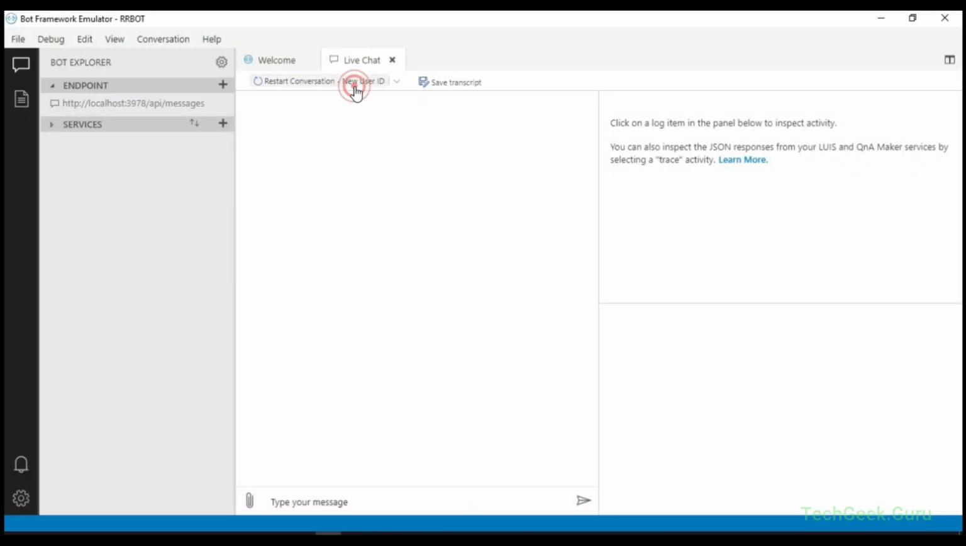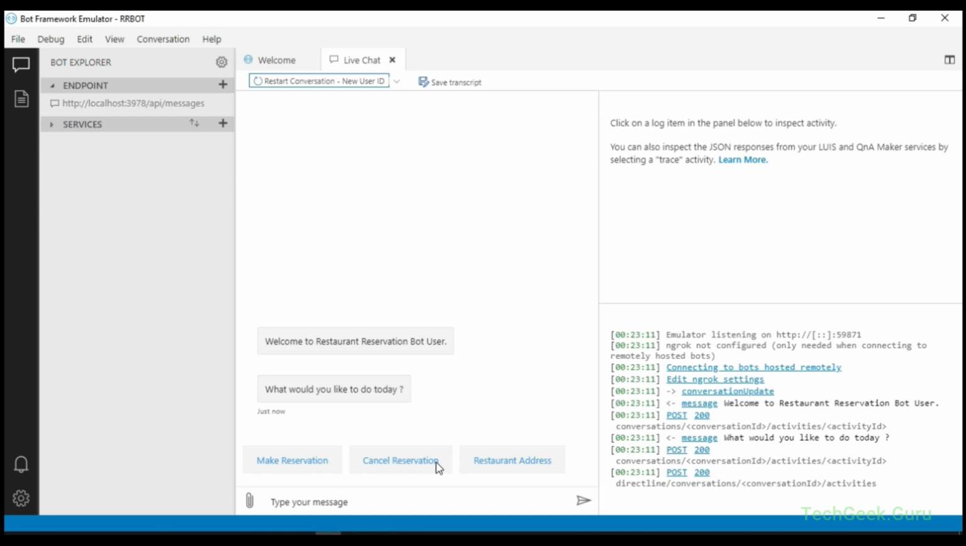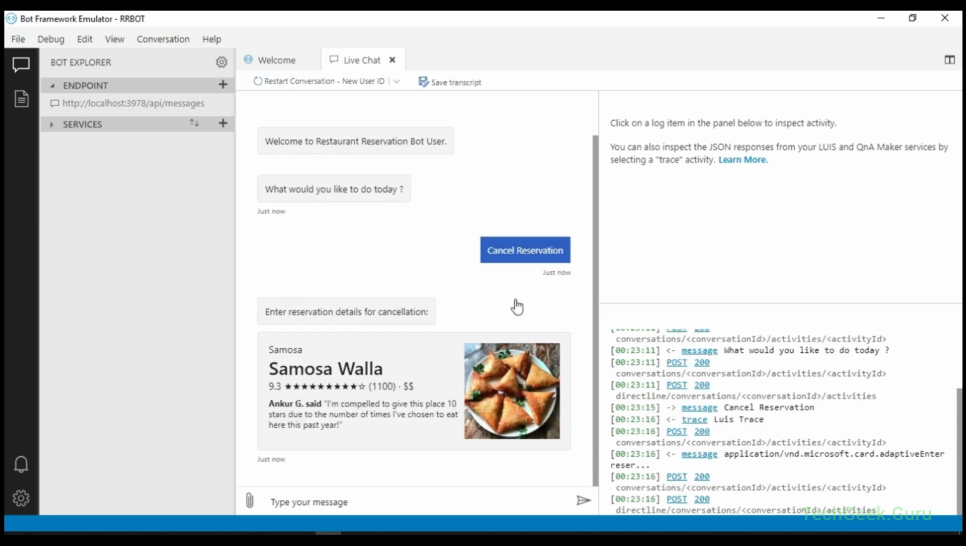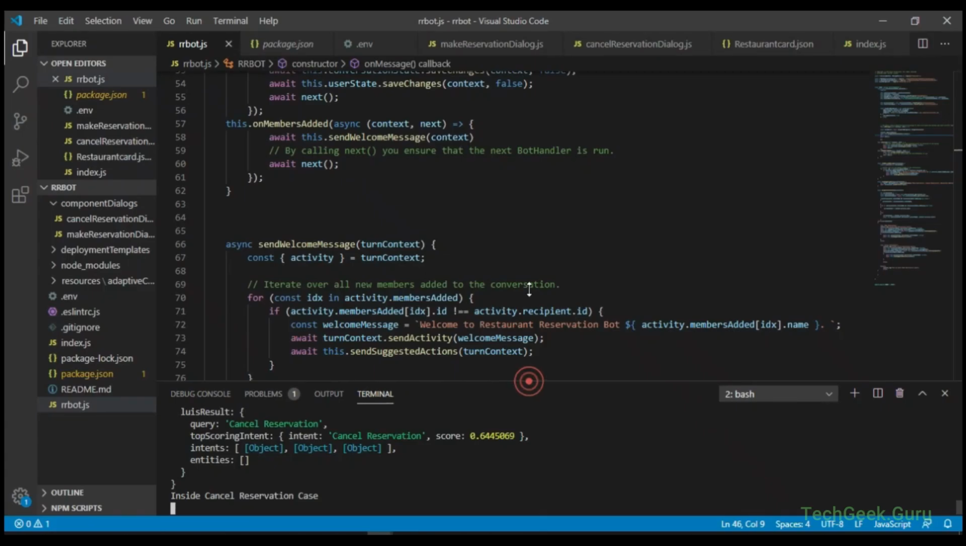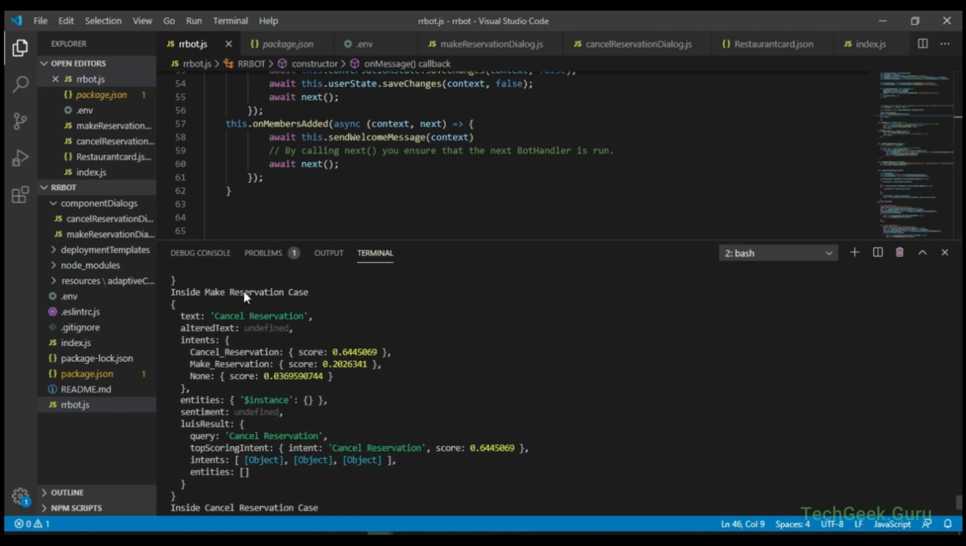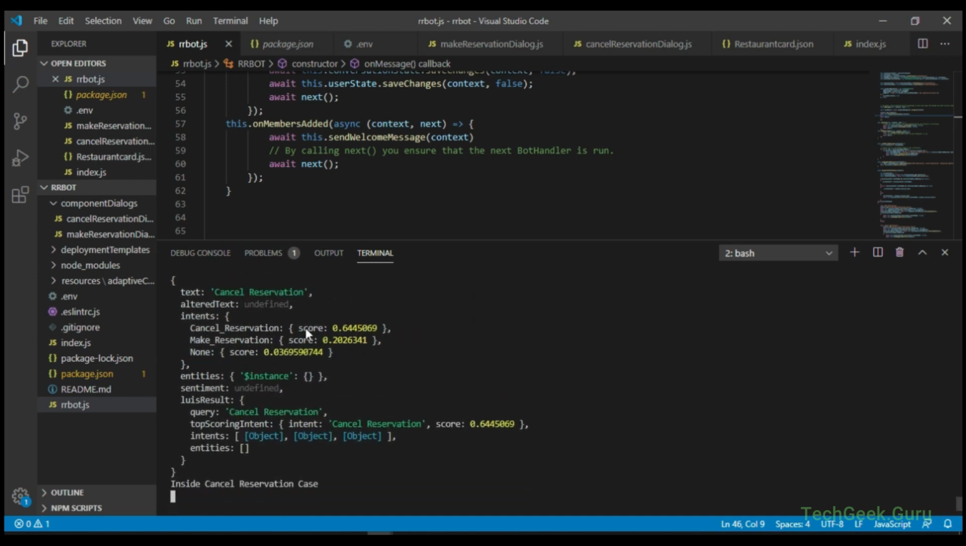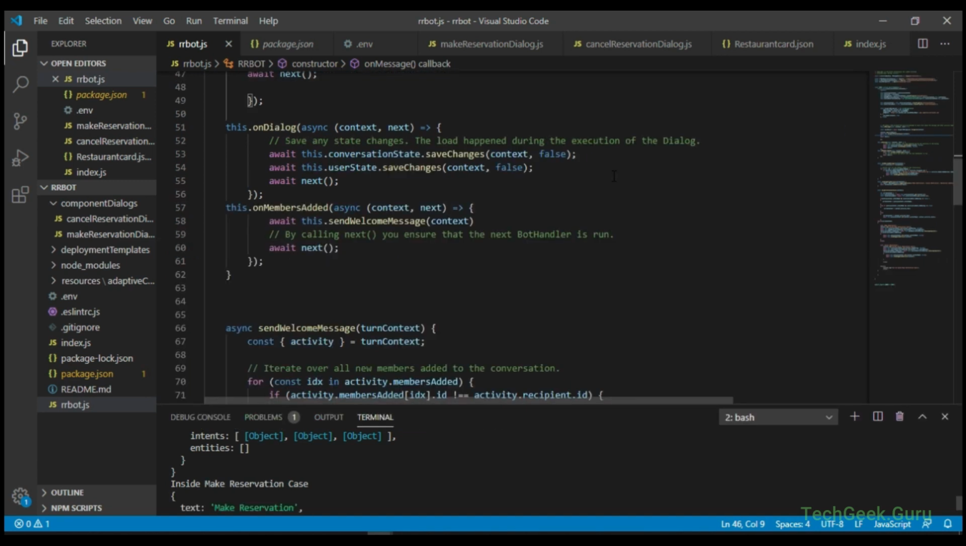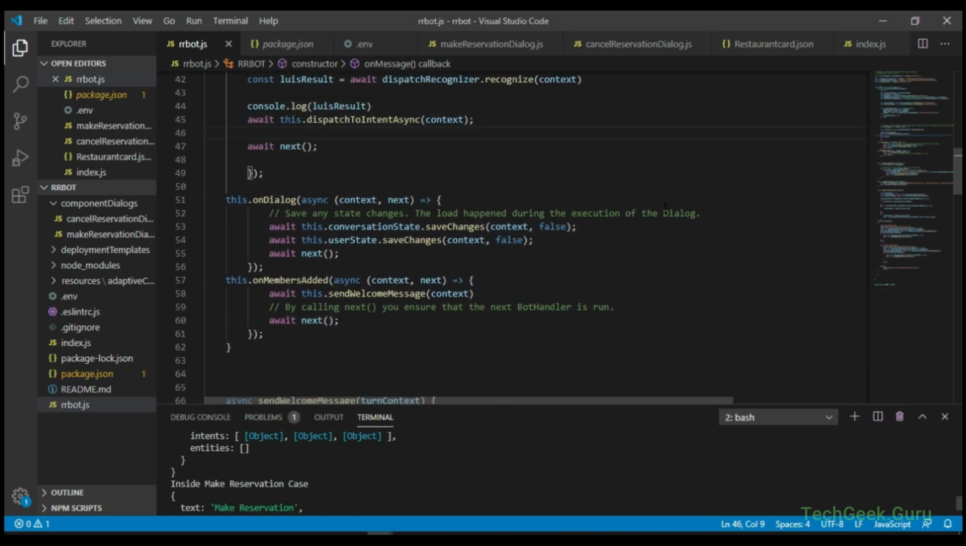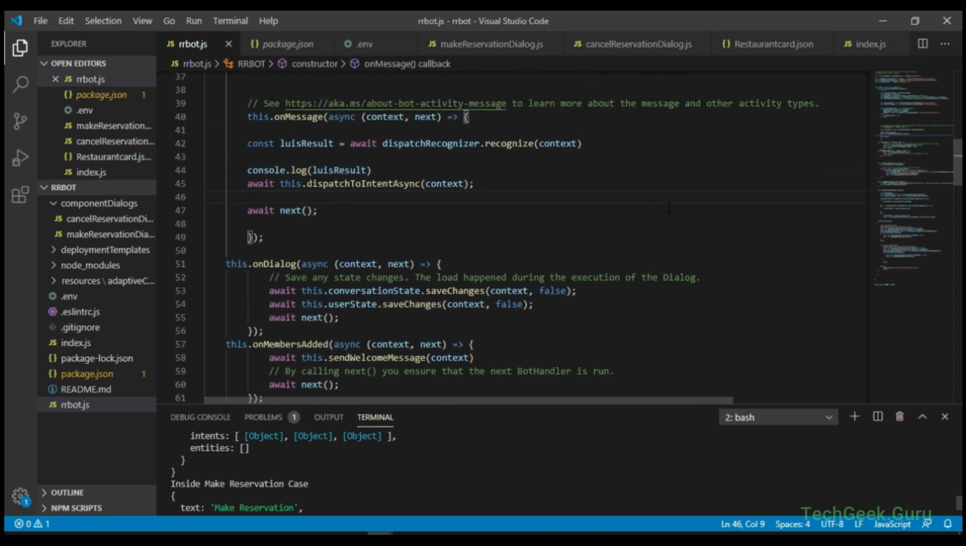I'm gonna restart my conversation and then choose cancel reservation this time. Now this time from the Louis result we should get cancel reservation as the top intent. Let's go to Visual Studio Code. Let me expand it a little bit, and in my latest output I can see that Louis has given the top intent as cancel reservation for query cancel reservation, and the score is 0.644.